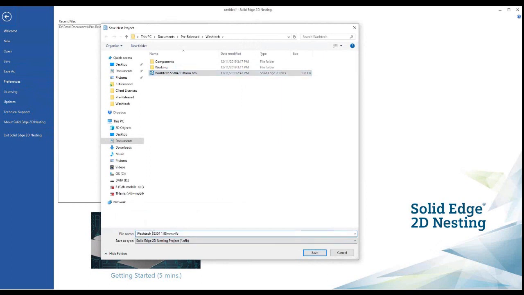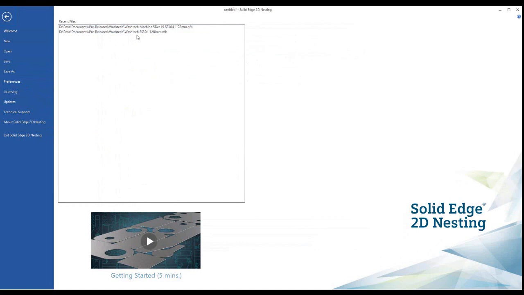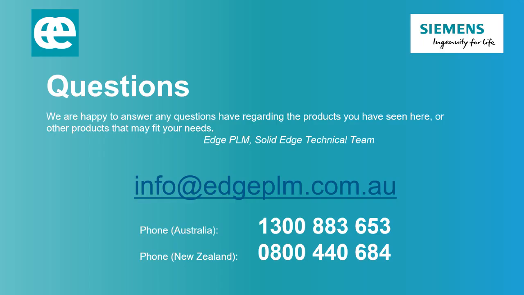Lastly, if I need to save this, and that is quite a beneficial thing, I'll do this. WashTech, it's another nest. WashTech machine, 5th of December 19, stainless steel, 1.98. So I can save this file off, and that lets me come back and maybe choose a different nest option. I can basically do whatever I need to do very, very quickly from the nesting software. So that's Solid Edge 2D nesting. We think it's quite a powerful and good option.